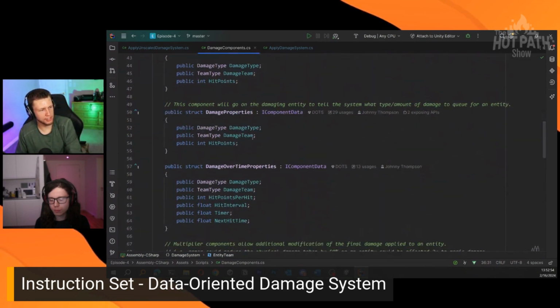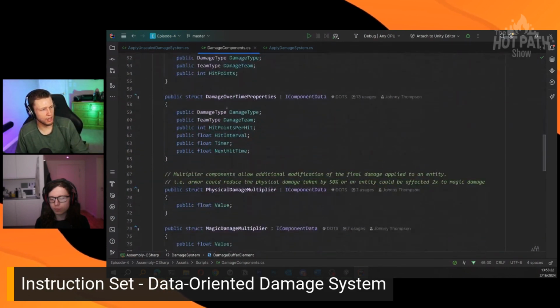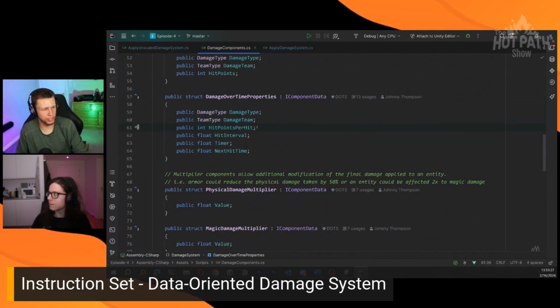Damage properties, this is what's associated with the actual damage entity. These are the things that we're going to be setting on the particular damage entity for it to add to this damage buffer later on. And you can see that these are just the basic things where it has some notion about what the damage type is, what team that damage entity is associated with, and how many hit points it is.